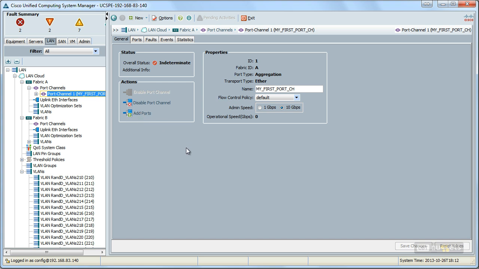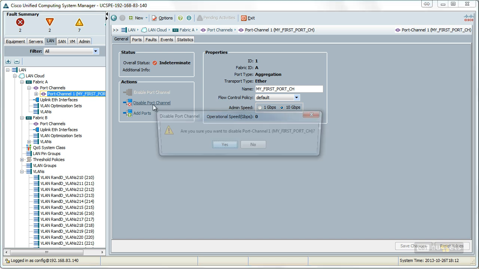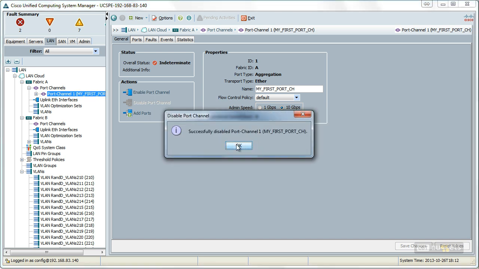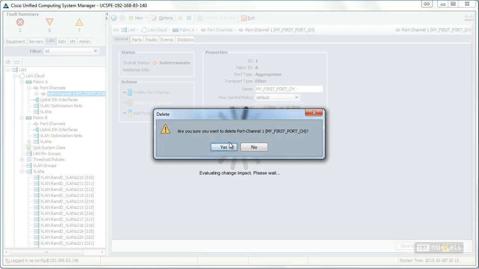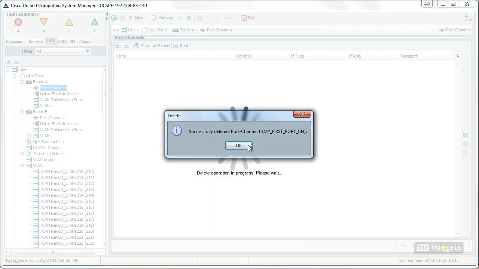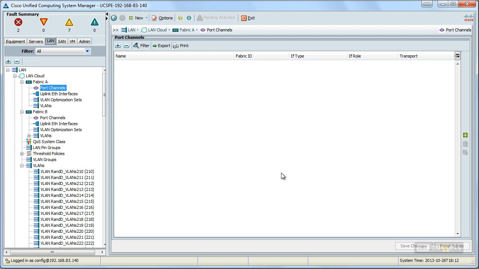How would you delete a structure you create like this, by the way? Well, you would disable it, and then we'd go over and right-click that port channel and choose delete from the interface. So the creation, verification, and deletion of port channels, very simple thanks to the UCSM. That's the Unified Computing System Manager.